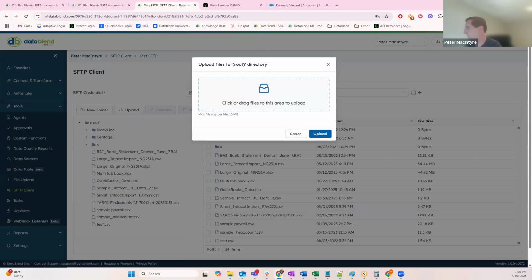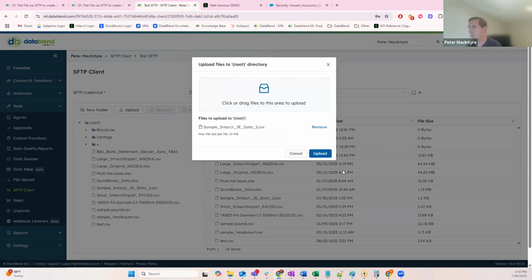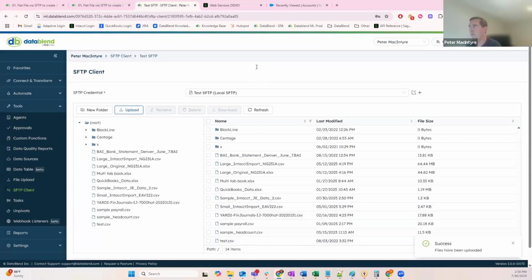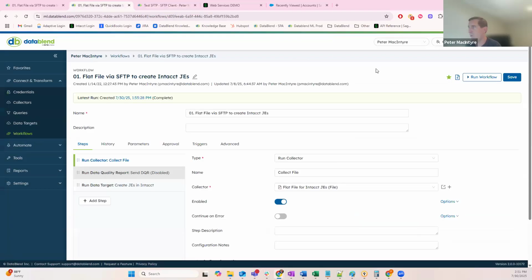I'm just going to upload a file that I have, the file I just showed, and just drag and drop it in here. Click upload, and now it's in the SFTP. And when I go back to my workflow, I can either run it from right within this workflow here, which is really a two-step process. I'm collecting the file and then doing some light data transformations, and then I'm creating the journal entries in Intact.